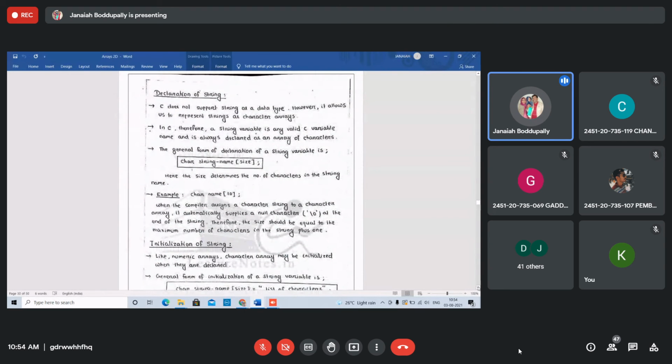How to declare the array, students? Int, name of the array, and a square bracket with the size of the array. That's it, and semicolon. But the declaration of a string is also the same. Array is the data type, space, array name, and in the square brackets the size of the array. Same like the declaration of a string.